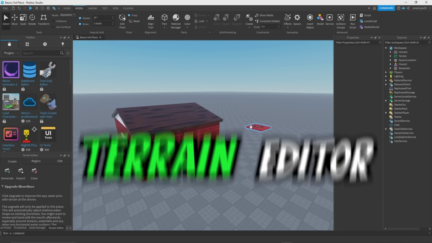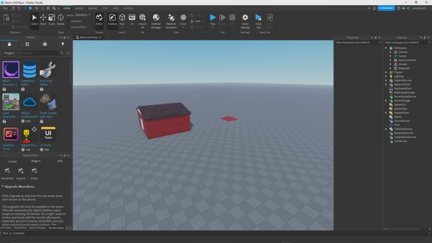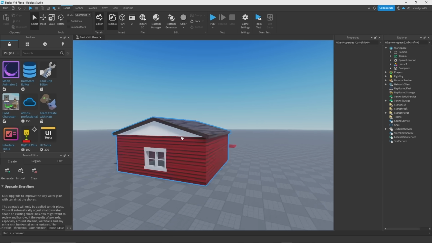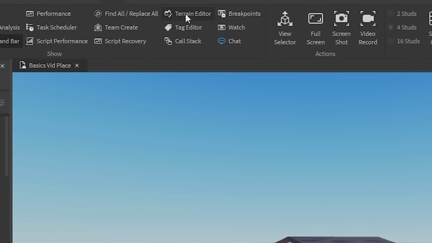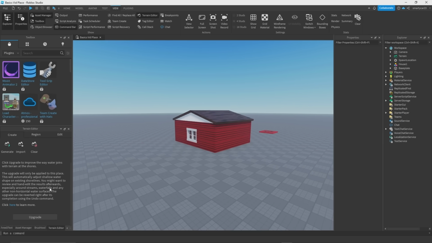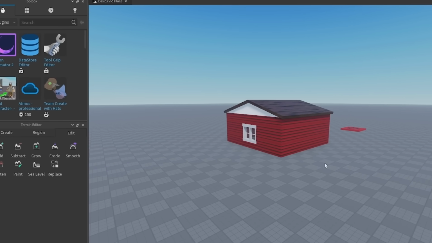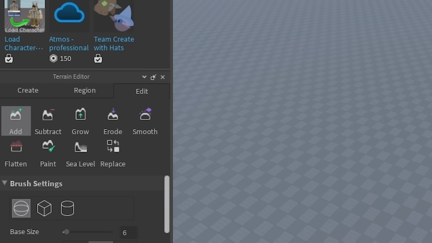Next up, the terrain editor. The terrain editor is a very useful tool, and it allows you to make some very awesome things in Studio. If we go to view, we can go ahead and find the terrain editor, and it should be up in here somewhere. Yeah, right here. So this is the terrain editor. You can just click that so you see it on your screen. And we can go ahead and click the edit button to go ahead and see our main terrain tools. So terrain. Now we can go ahead and add terrain, right?